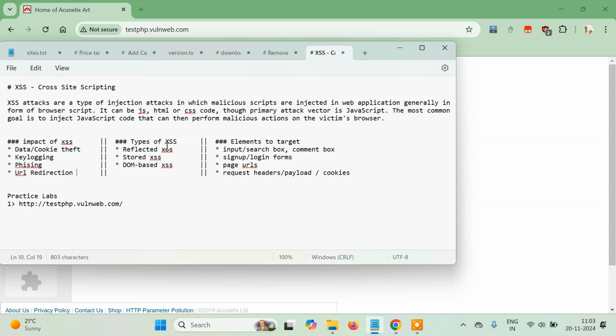Now, what are the types of XSS? There are basically three types: reflected XSS, stored XSS, and DOM-based XSS. In this tutorial, we'll be discussing reflected and stored XSS, and in upcoming tutorials, we'll be learning about DOM-based XSS as well. In this tutorial, we'll be performing tests in a simulated lab environment.